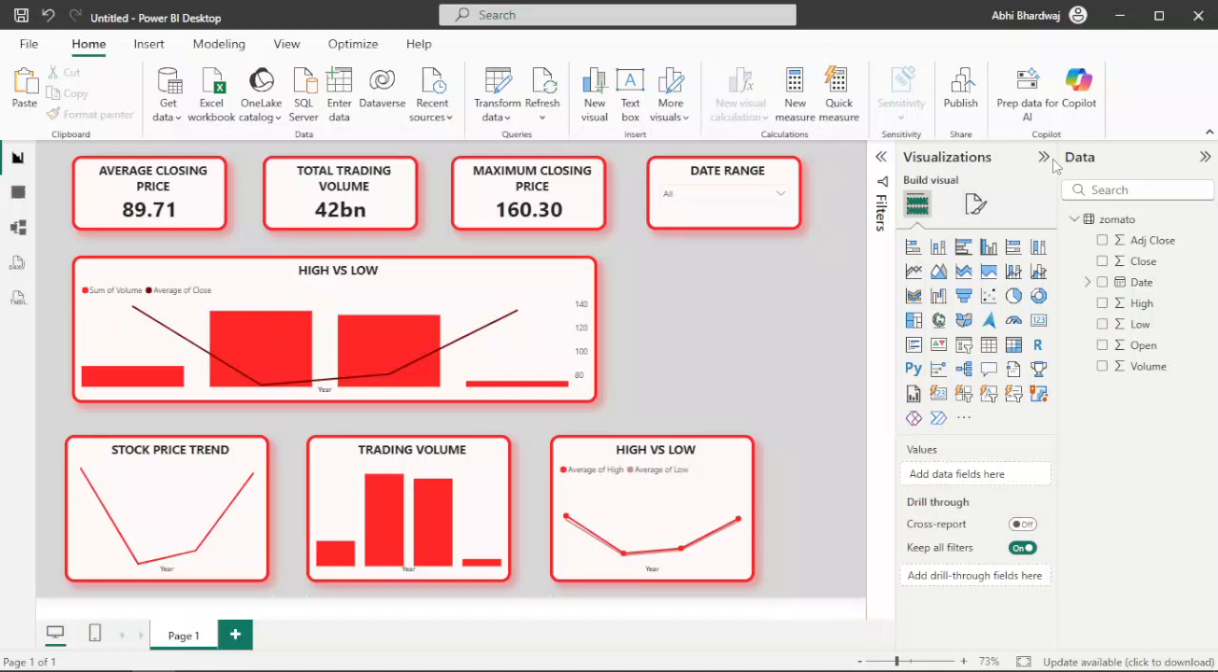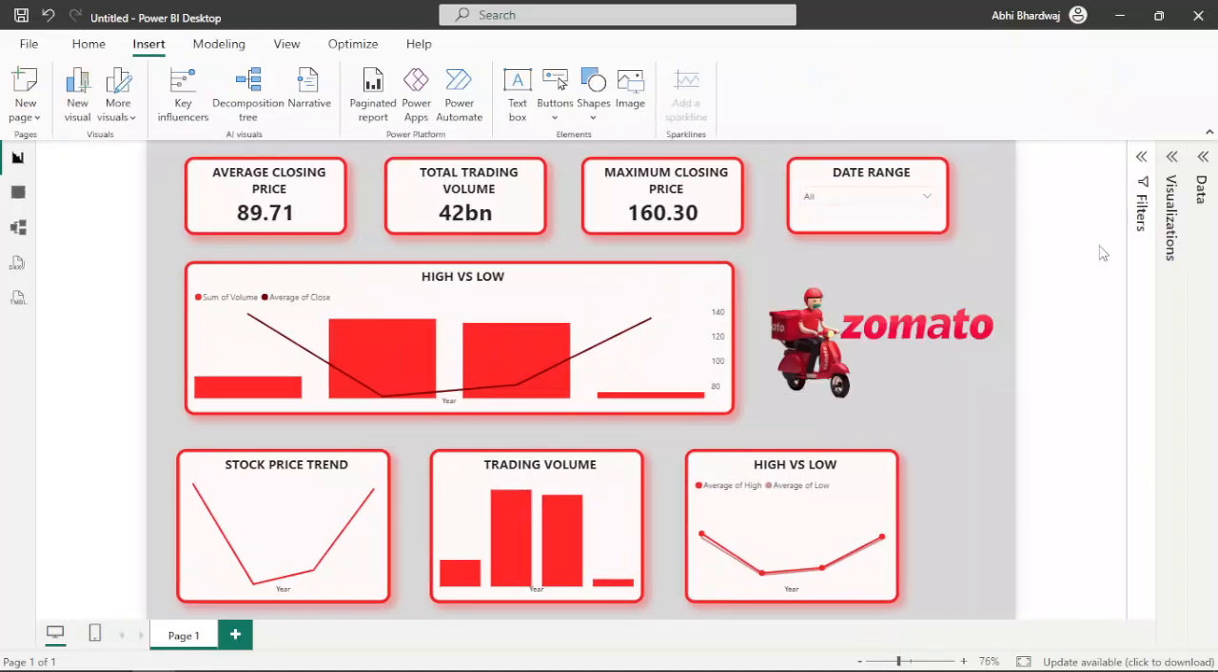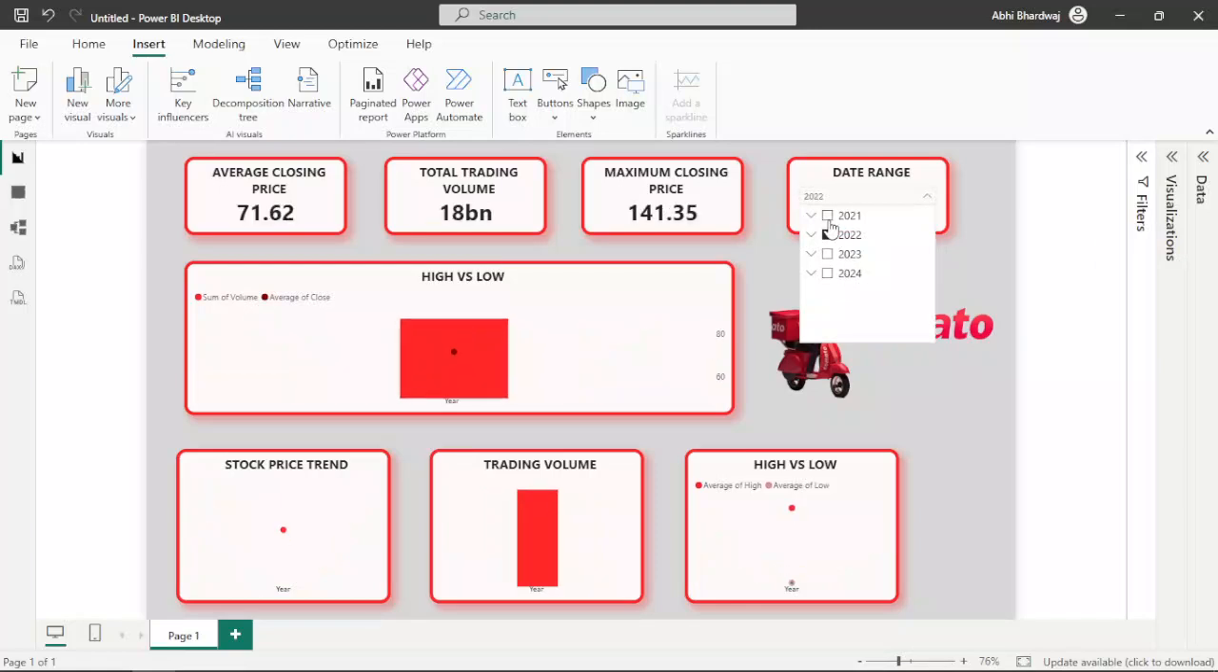Now let's add a few PNGs to give more aesthetic appeal to this dashboard. As you can see, I've already added a few PNGs which I had shortlisted before starting the project. You can add any PNG you want as per your own liking. We can see the different data by selecting the date range.